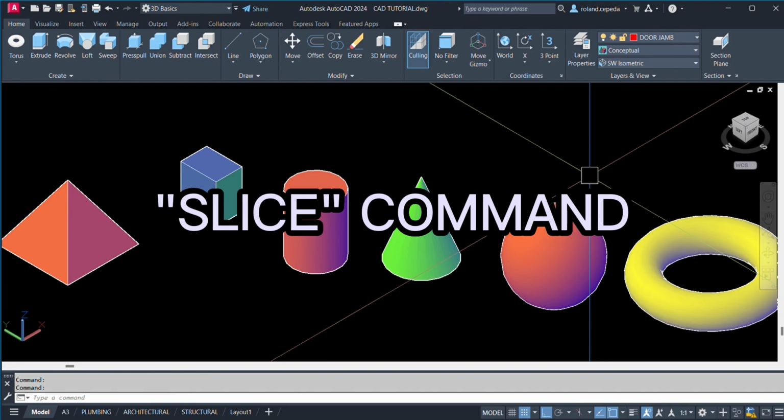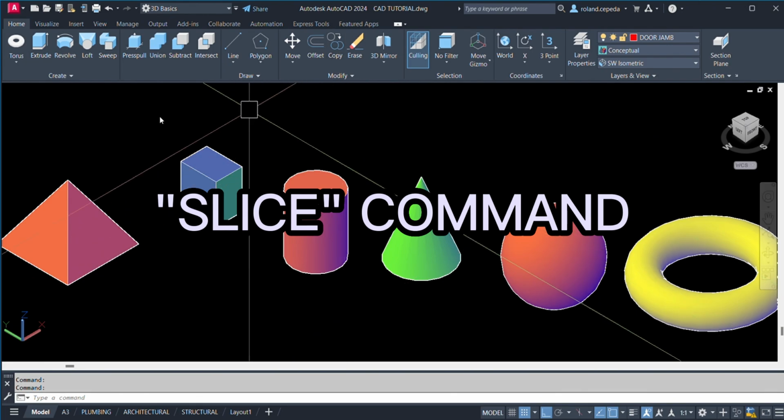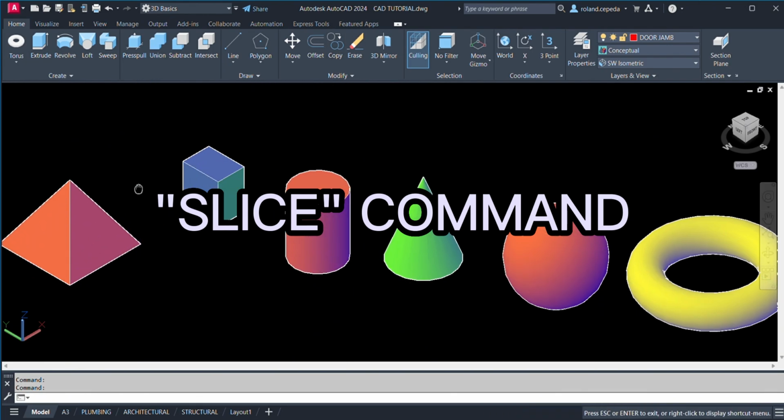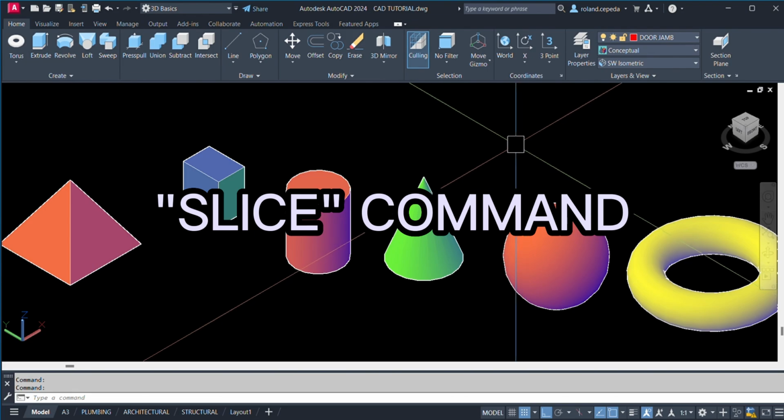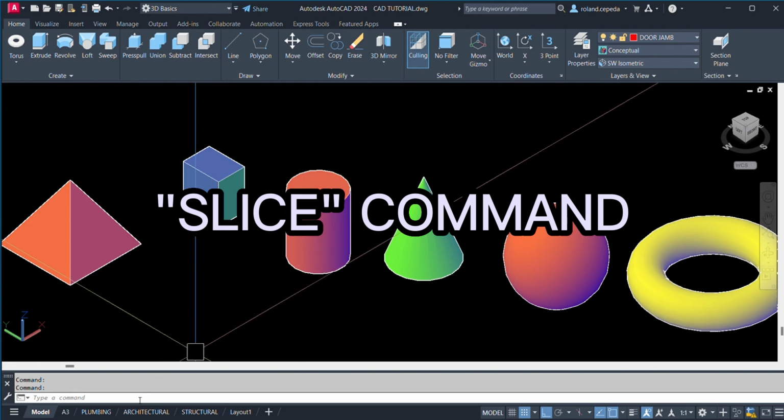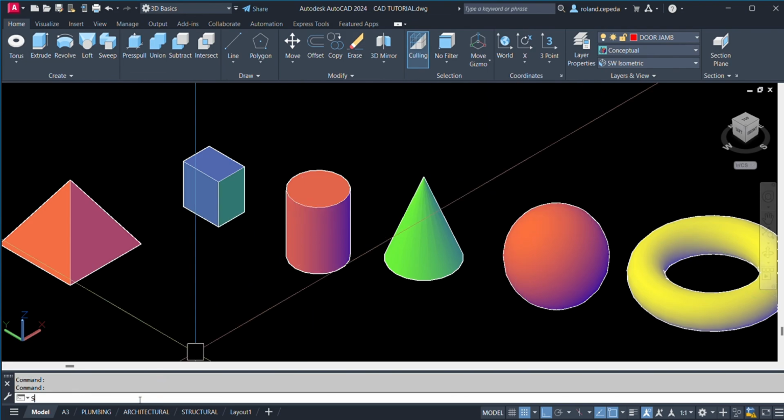So for today, I would like to share with you the slice command under the edit commands. Okay, so let us try. I'm gonna input here in the command line, slice.